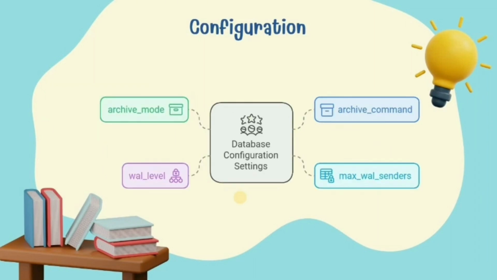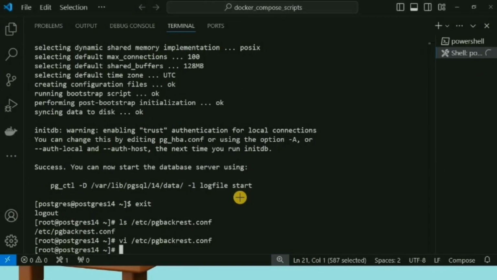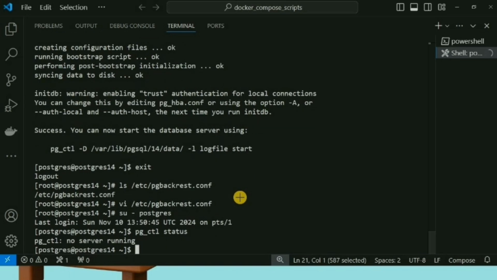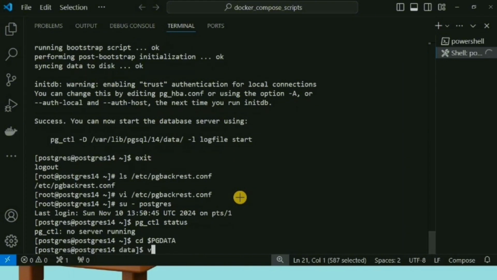Now we have to move on to the database configuration. Let's switch back to the database. As of now, we didn't start that database. By checking the status, no servers are running. Just go back to here.